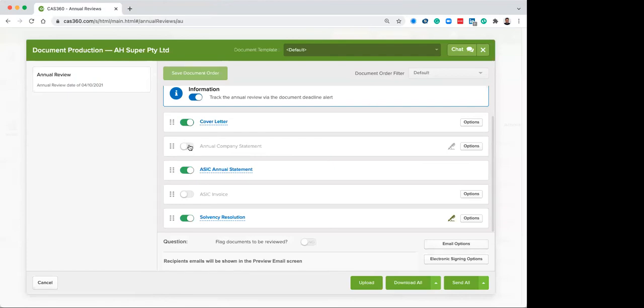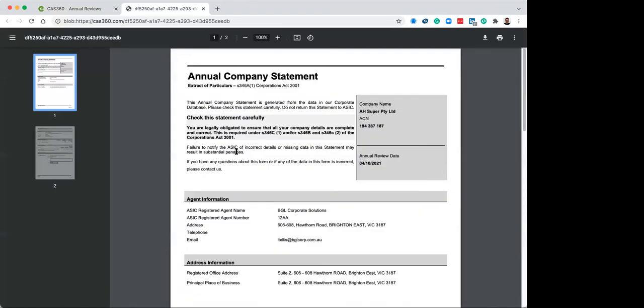Now, when the annual review documents are being prepared, you've got a few different options on whether you would like to use the CAS 360 annual company statement or the official ASIC annual company statement. If I open up the annual company statement here, this one is generated by CAS 360 based on the details in CAS. So you'll notice that this doesn't have the official ASIC watermark. This is not generated by ASIC. It is by CAS 360.